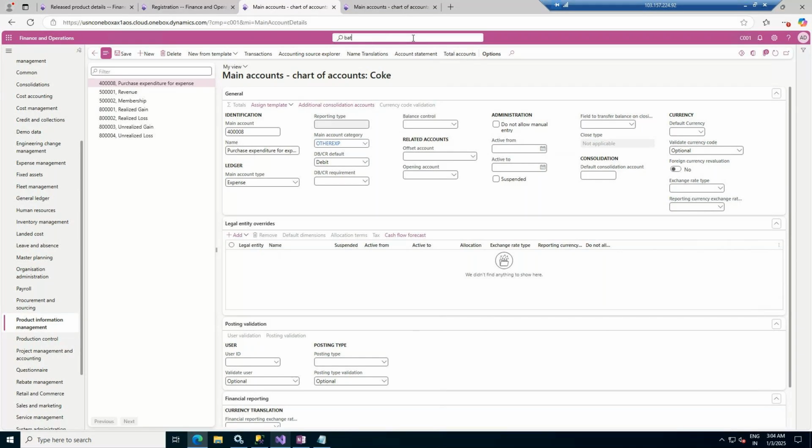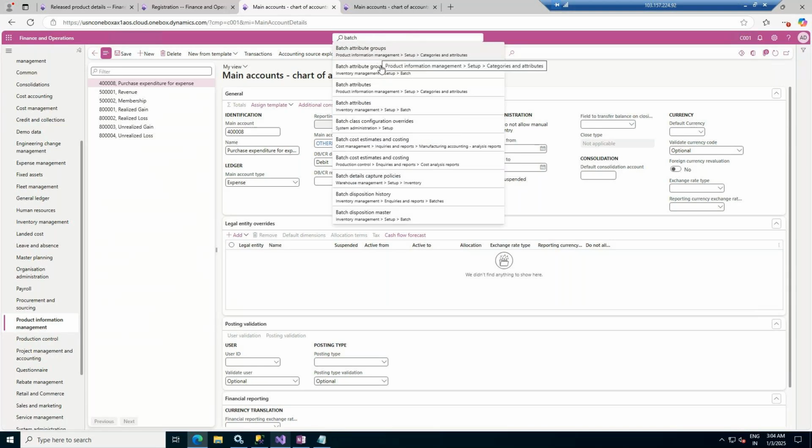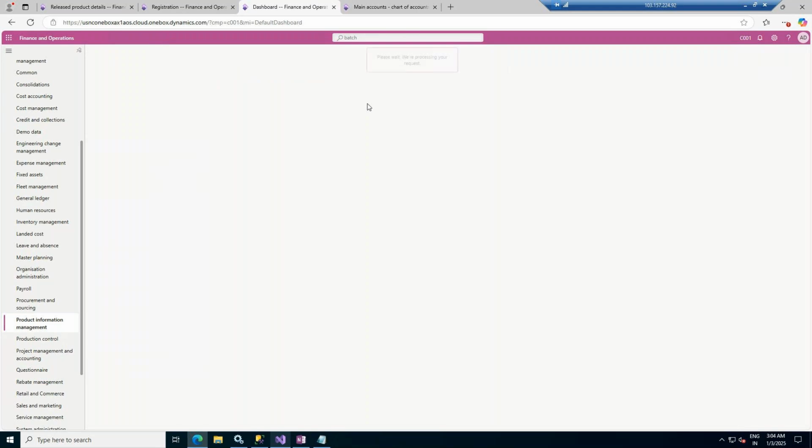Batch. So actually, what is a batch? Batch is a dimension where we are defining that, in a particular batch, let's say 5 items are coming up or 6 items are coming up, everywhere it will be a separate batch. So yeah, batch attributes.